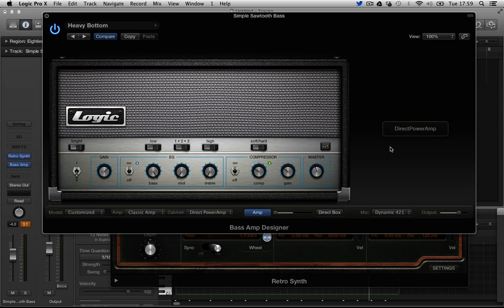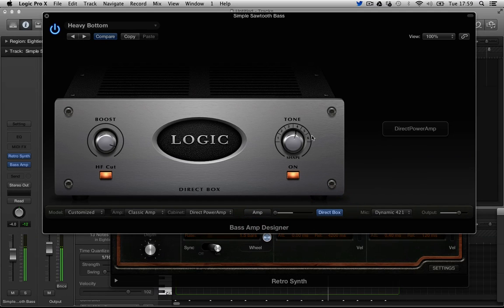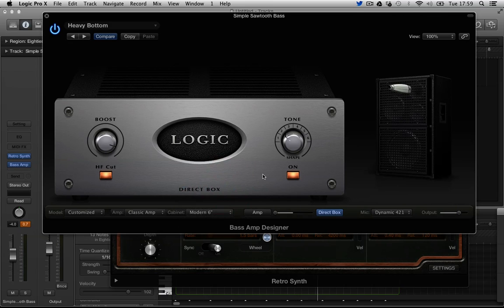There's no mic'd cabinet here, it's a direct box DI'd. So that's your DI box. It might give you, there's the cabinet, if you want to use the cabinet.